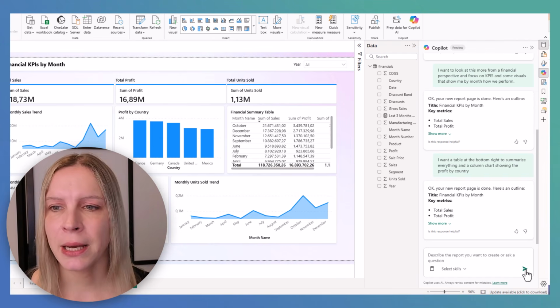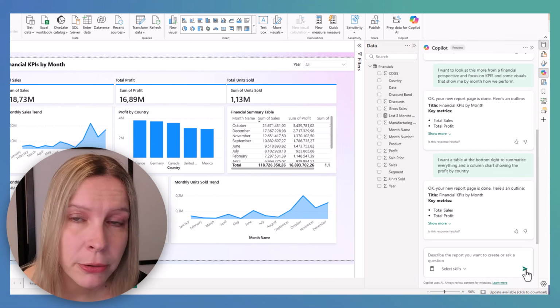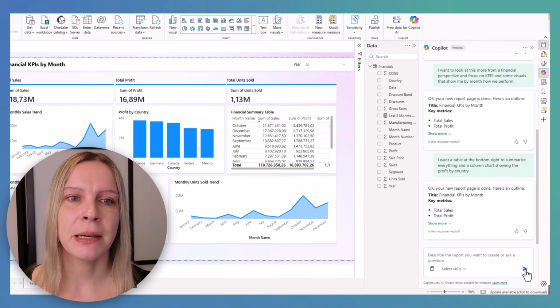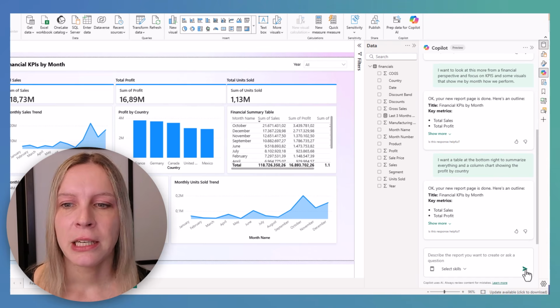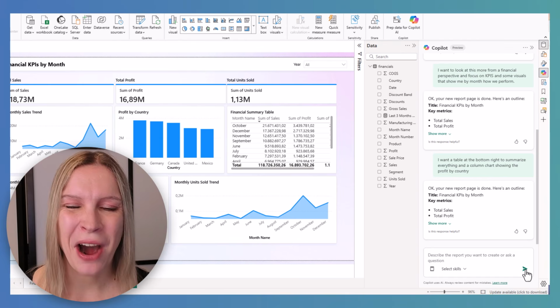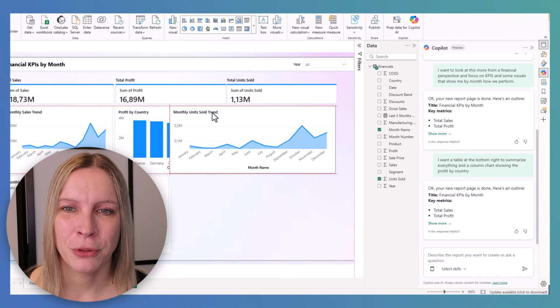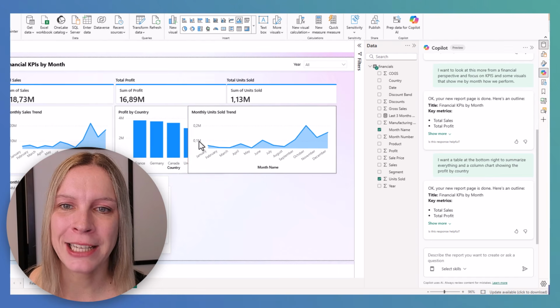Now, what's happening here? I asked for a table at the bottom right. This is not what I would call bottom right, but at least there's a table and there is a profit by country chart. Now I could talk to Copilot and discuss how we are going to do this. For now, my advice would be just put stuff at the places where I actually want them.